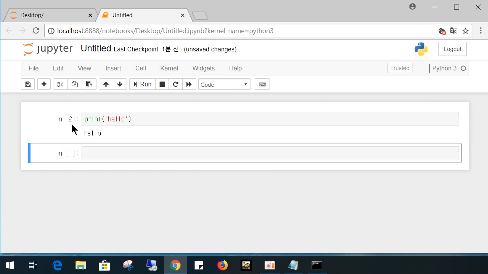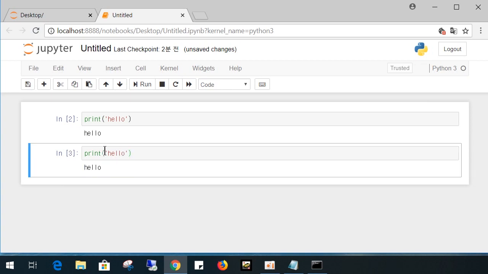Press the B button. Then a cell is created below. Remember, the B button functions to create a cell below. As before, type print hello, and press the Ctrl key with the Enter key to run. Then the result is displayed.